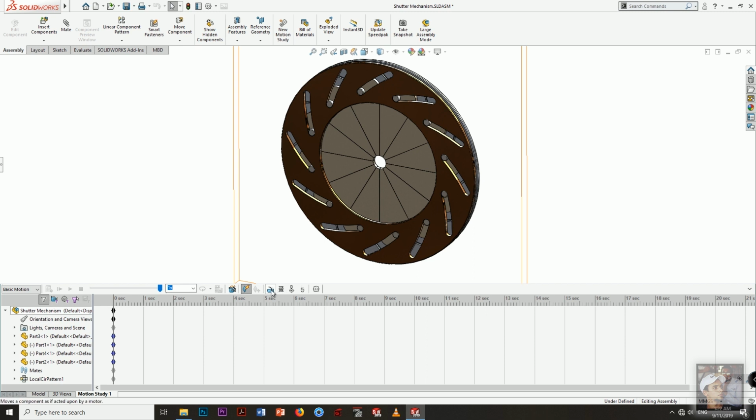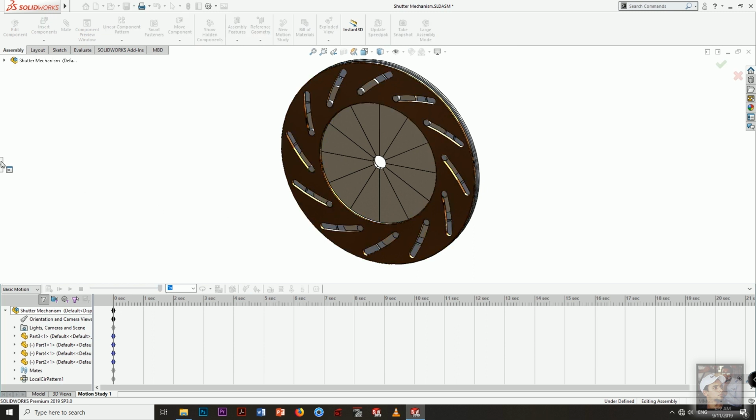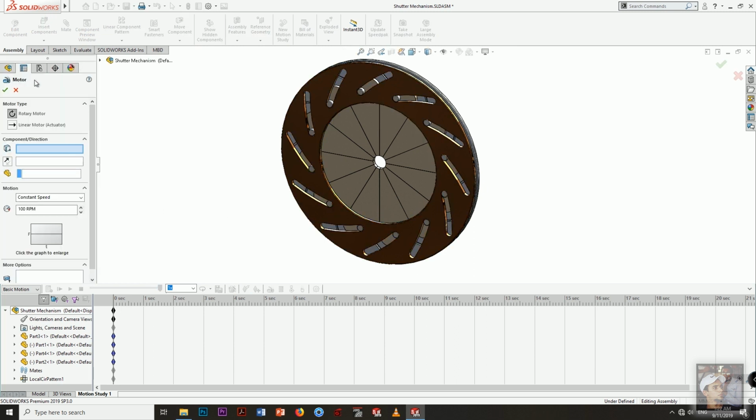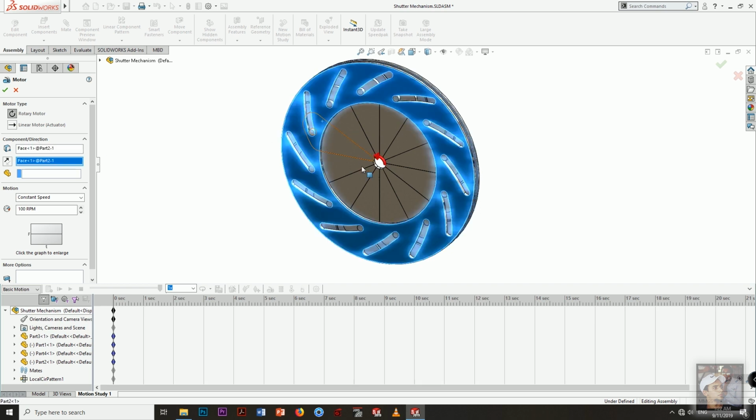I will choose a motor from here and press here again. The type of the motor is rotary. For the component direction, I will select this face like this. Then our motion is constant speed and our speed is 100 rpm. It's too high, so I will write 2 rpm, and I will press OK.